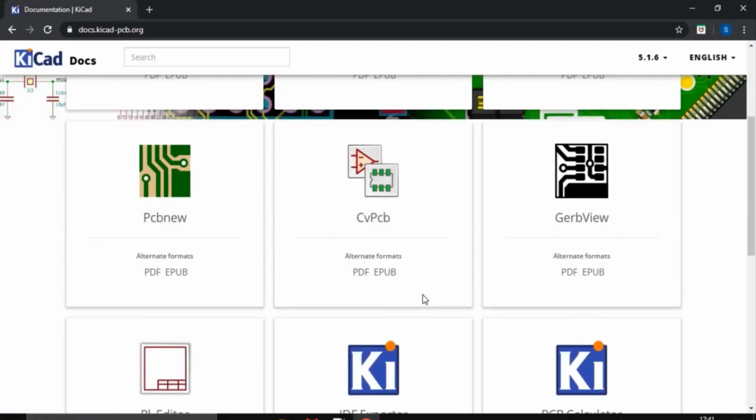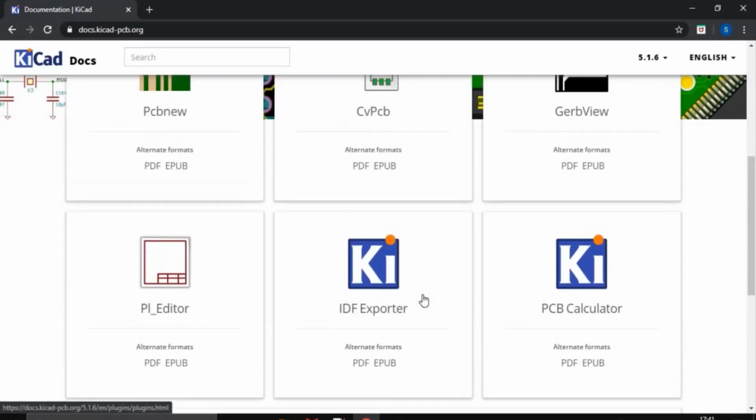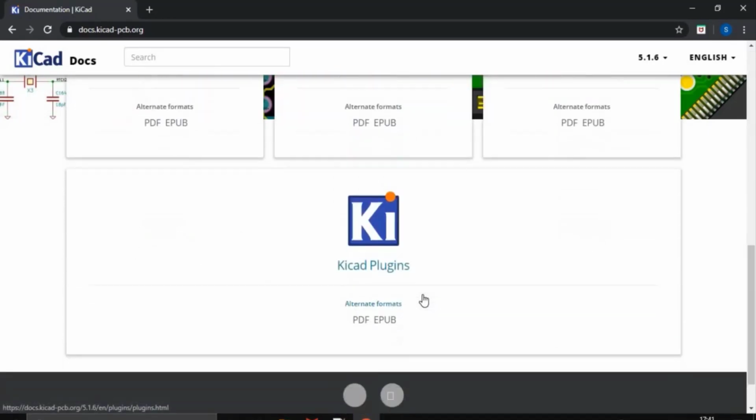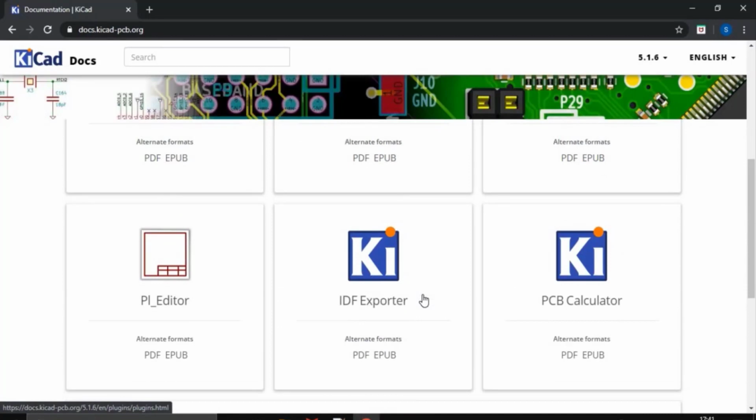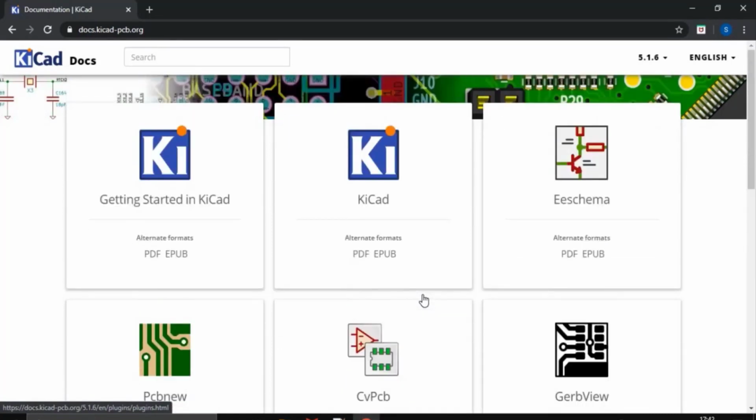So here, I guess, 10 documents are here, and I cannot open these documents in my video because I think they are copyright protected. So yes, I suggest you download them and go through them. You will definitely have a better idea about KiCad. So let's get back to the previous page.